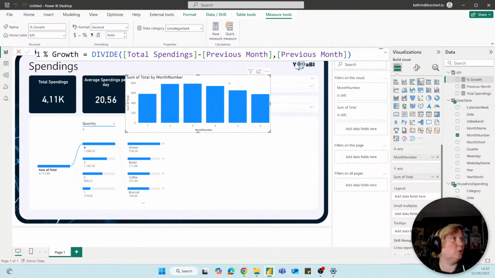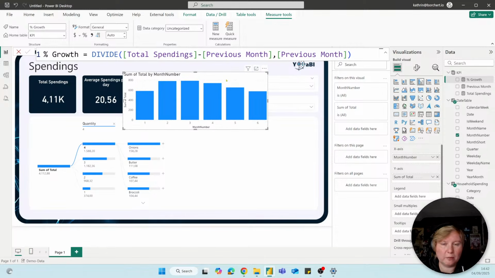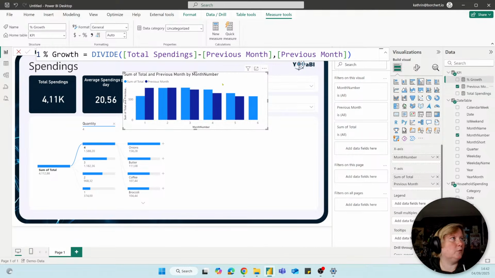Okay, now what can we do with these measures? We can put them in our visual, of course. So we can click on previous month, and then we see here now we have our previous month and we have our sum of total. And we see that the previous month is darker than the sum of total, which is in some cases not that good. So let's change the direction of them. We go back under the visuals here on the right side in the y-axis and simply drag and drop the previous months over the sum of totals. And now the darker color is our sum of total.